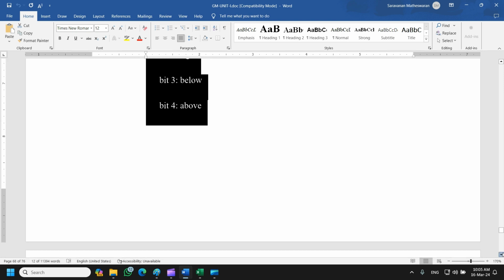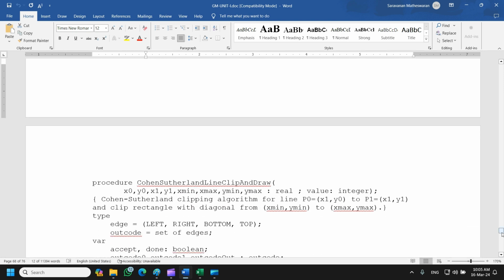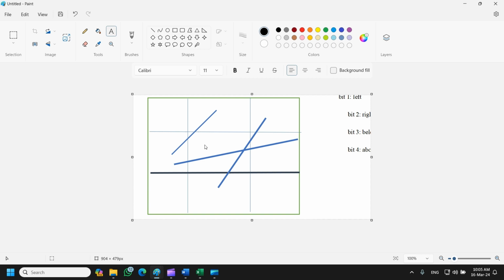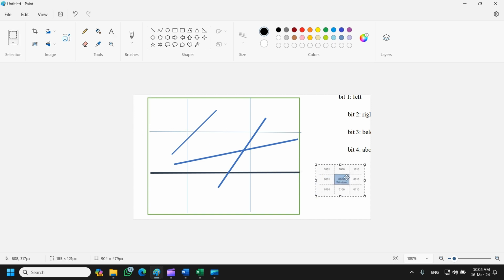Here they have given the region codes, all the codes are given. You see here the code, first the left-hand side. This is the left bit, the 0 0 1s are the left bit, and this has 1 1s. First we have to set them as the left bit.